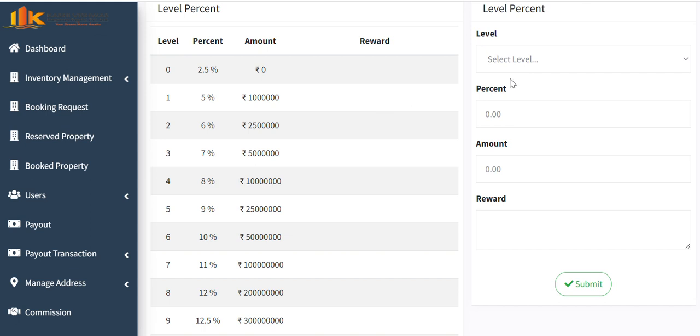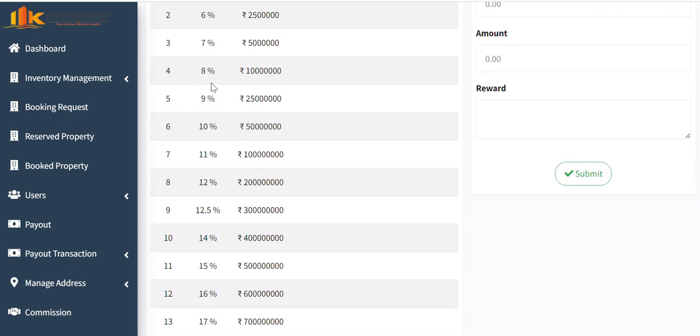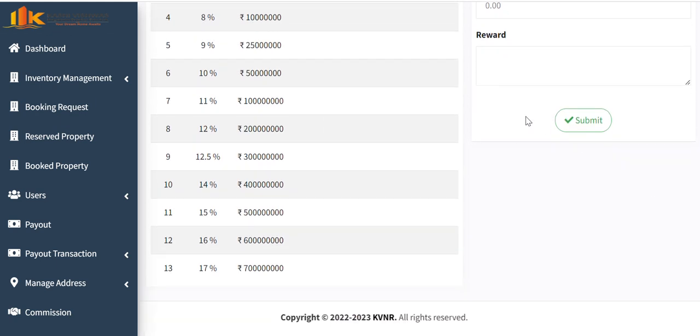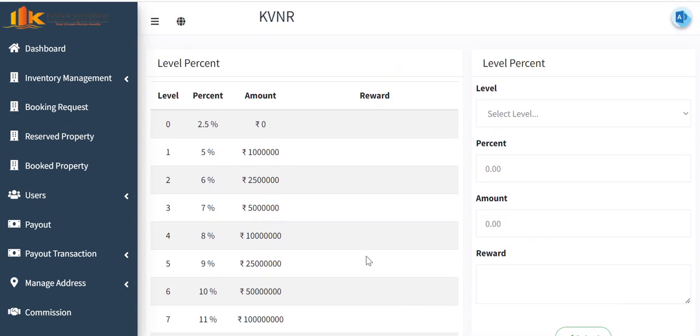You can simply create the level from here, create the percentage and create the amount that you will distribute to them, along with the reward also. You can also create the reward from here. The setup that you do here, only that setup will apply to them when they sell any type of property, whether it is a plot, a flat or anything like that. The amount will get distributed only on the basis of the level percent that you have made here.